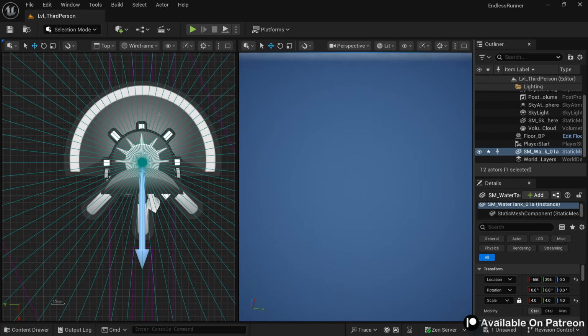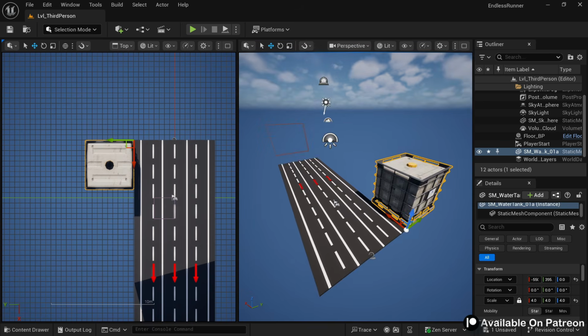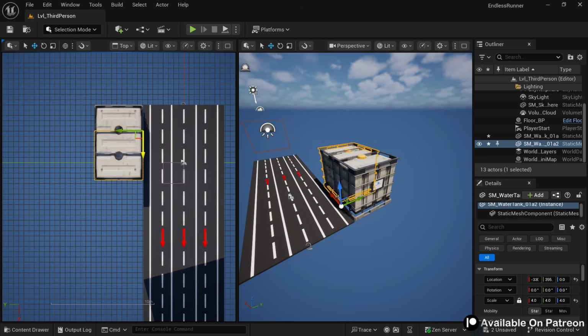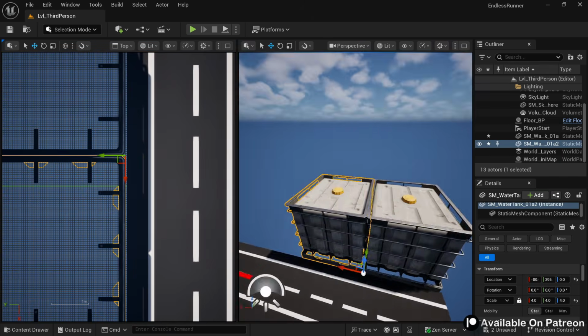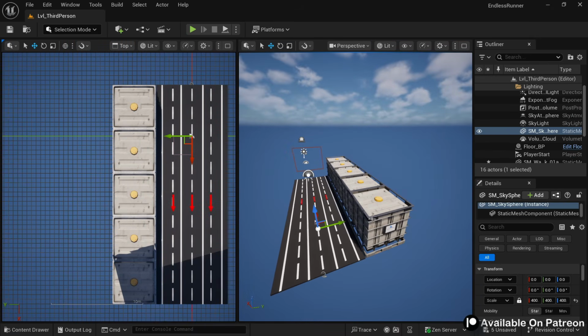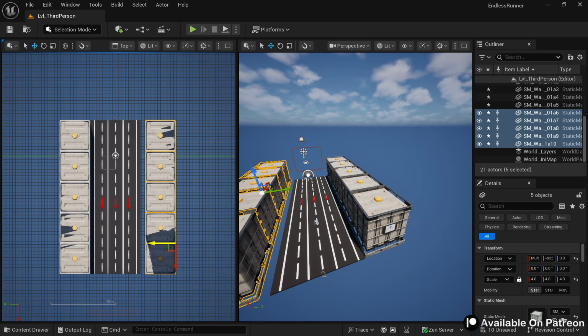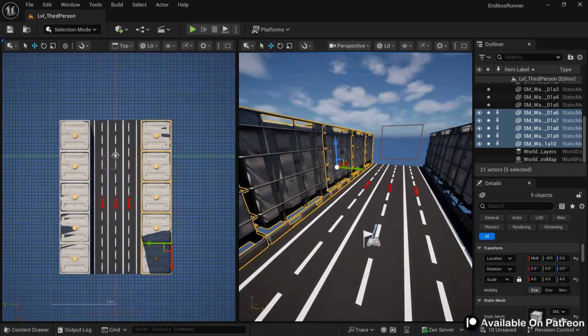So let's divide the viewport and switch to top view. So this way it's way easier to align the assets properly. So let's keep duplicating them till the end of the road. And when you are done with the one side, select all of them and duplicate them to the other side. And try to place them symmetrically to the other side.